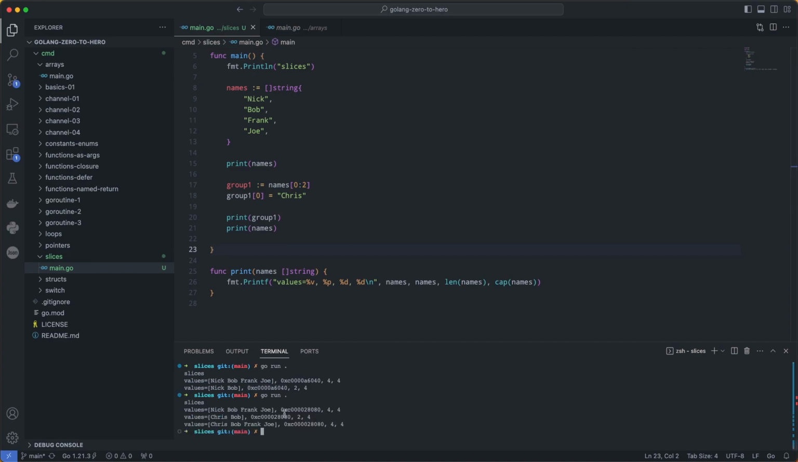So we can see that the memory location is the same for all 3. And when we change Chris, we can see that it's Chris Bob here in this group 1 variable, but also it's changed in this one because it is a reference. So you have to be mindful when you create a slice from another slice.